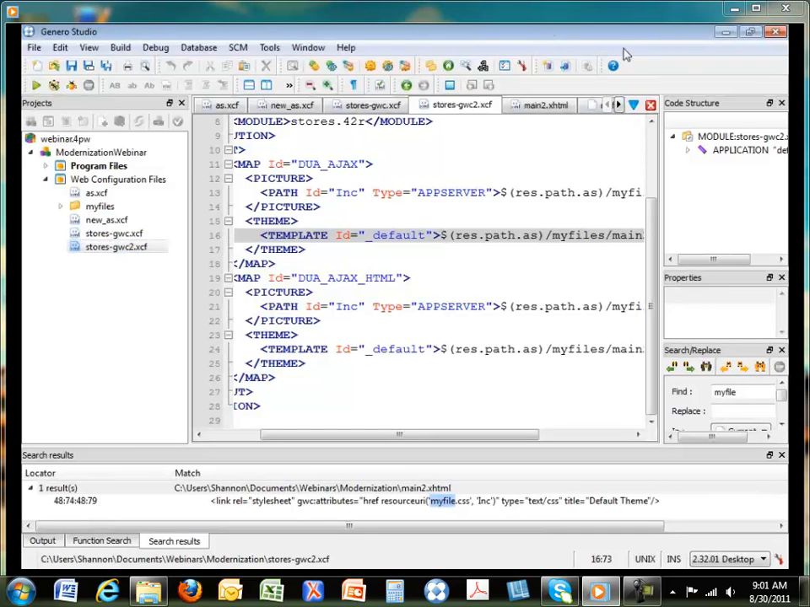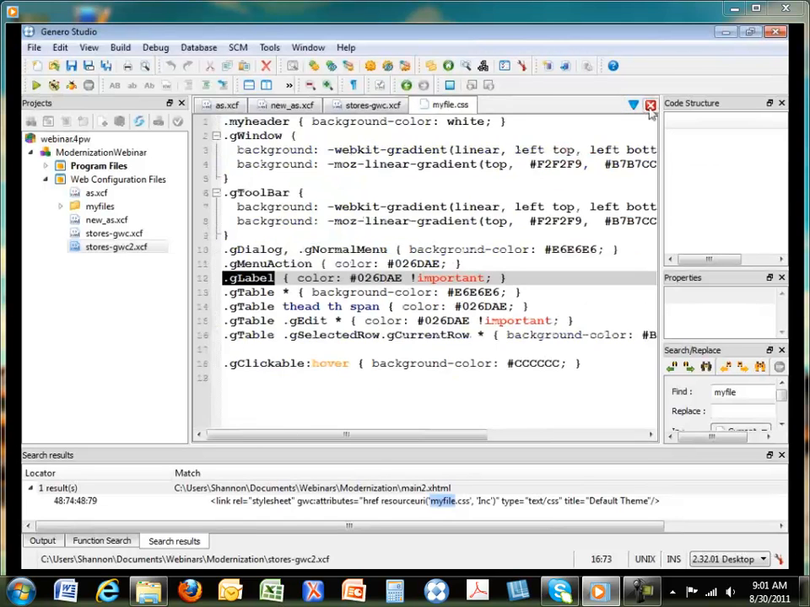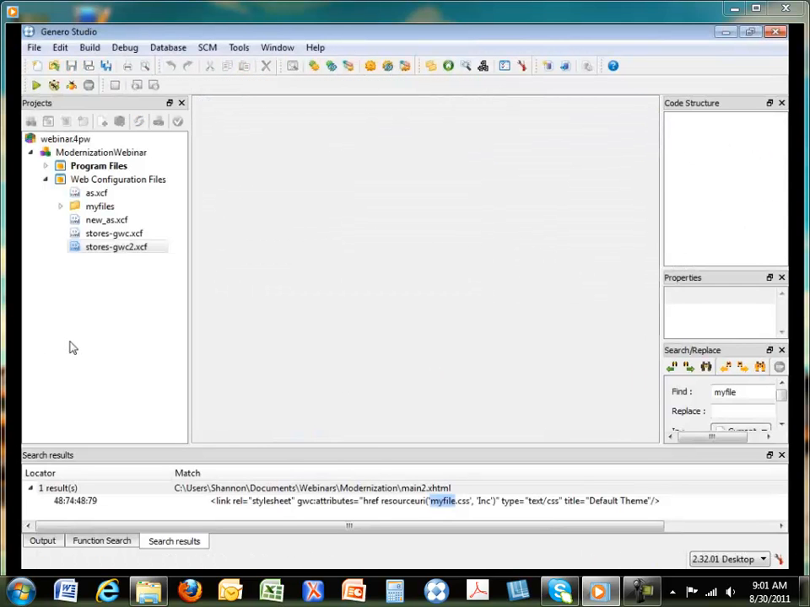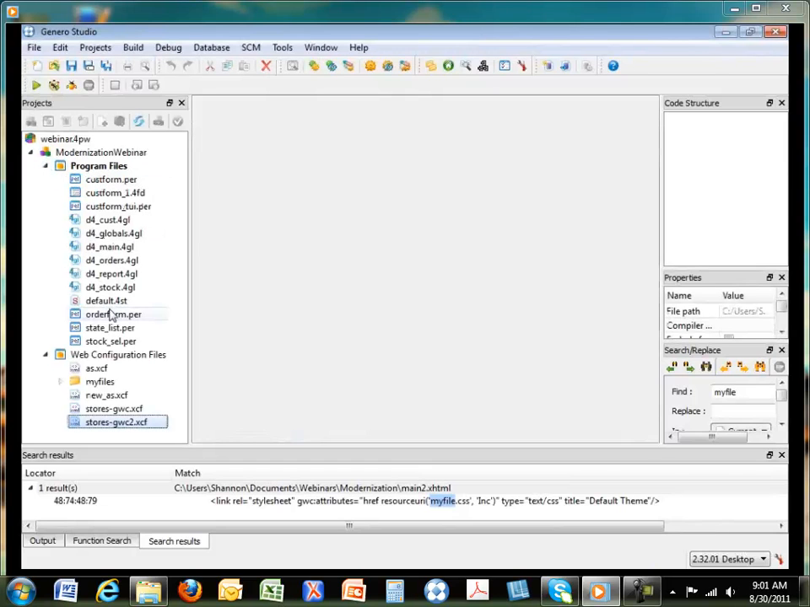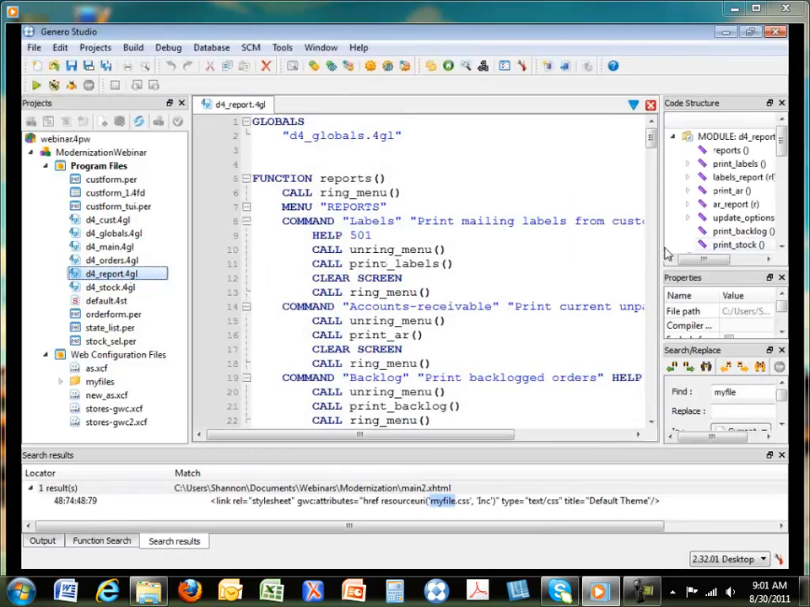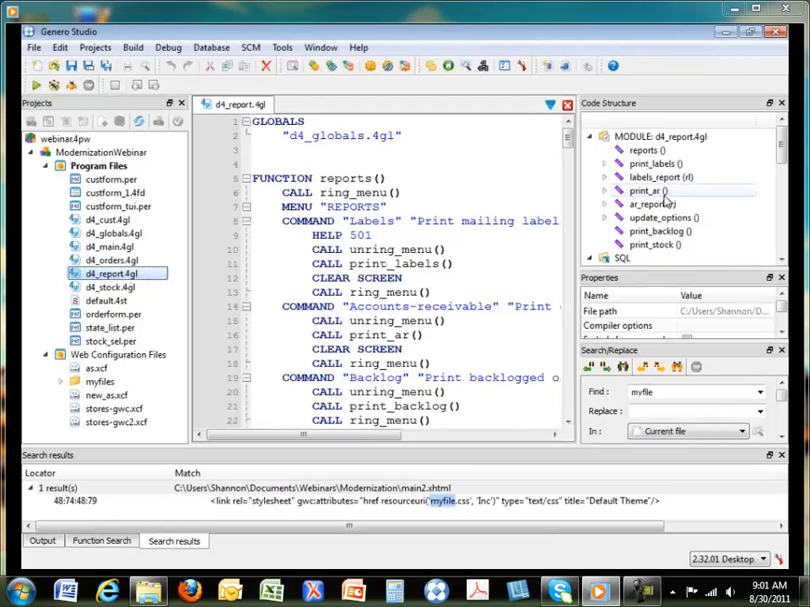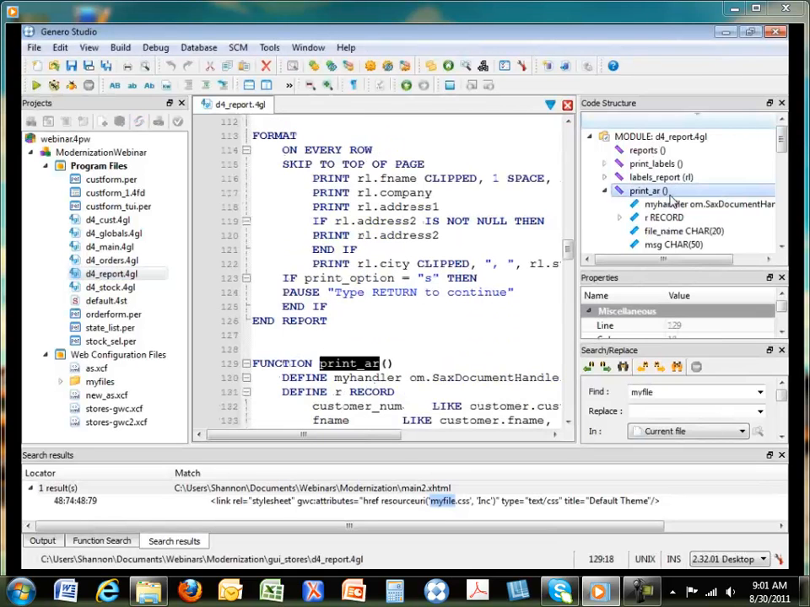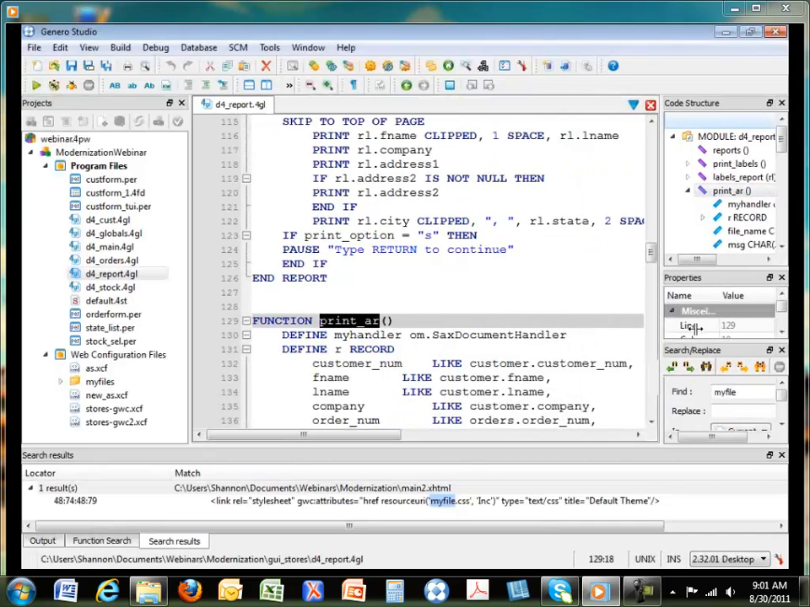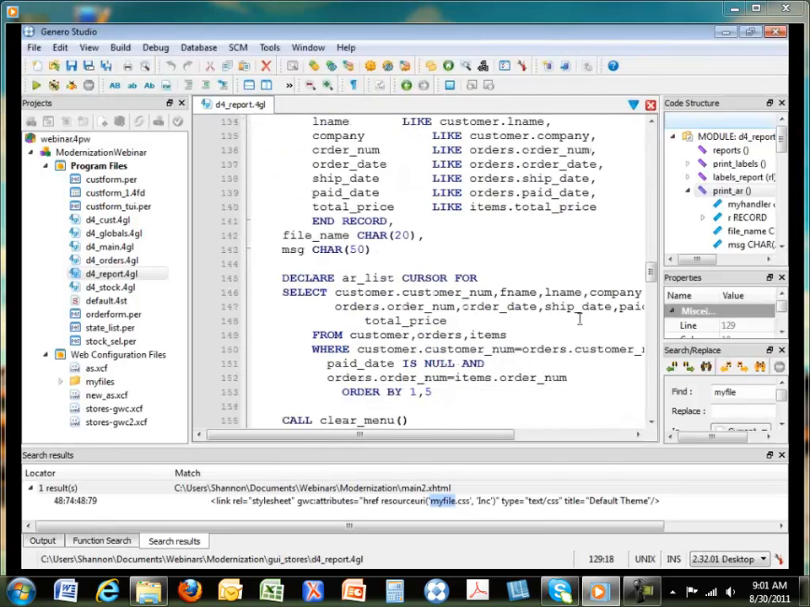All right, so the last thing to show you today is reporting. What I want to show you in reporting is simply how you can take your legacy reports and run them through the Genero reporting engine so that you can output them to PDF or Excel. So here's our modified report module, and the report that I want to look at is the accounts receivable report. This is the one that we've enhanced to run through the Genero reporting engine.